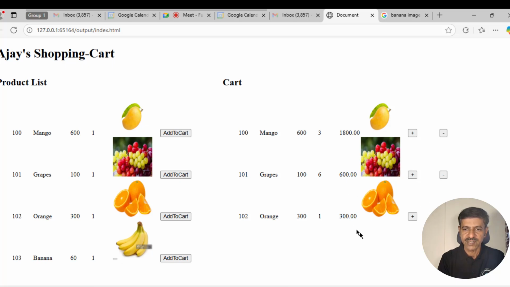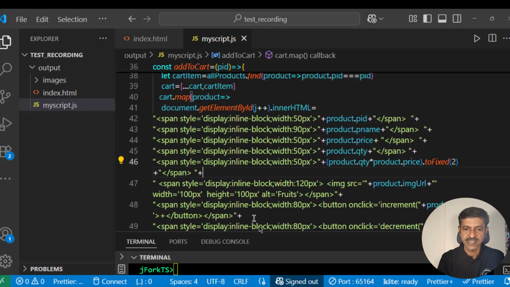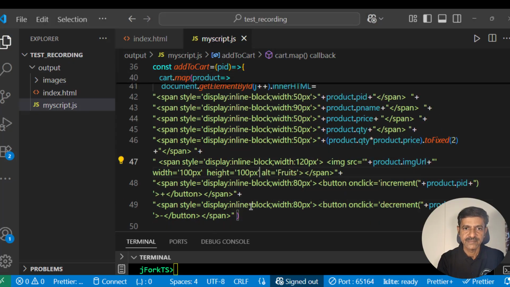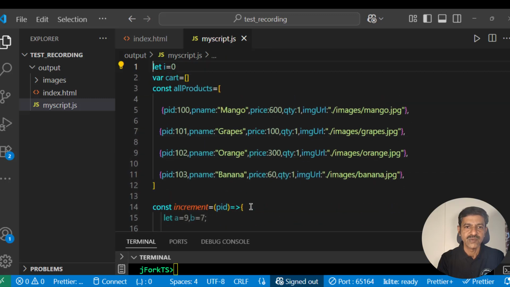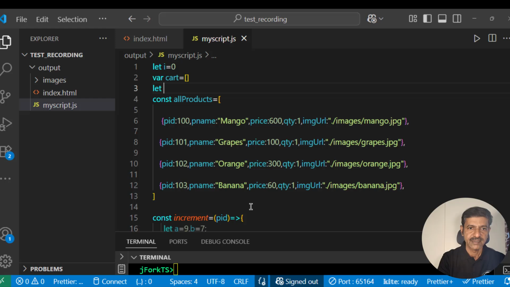Yes, sir. Subtraction also is going correct. Now the grand total has to be taken, 1800, 600, and this. For this, we can use one variable again. Let grand total equal to 0 initially, right?